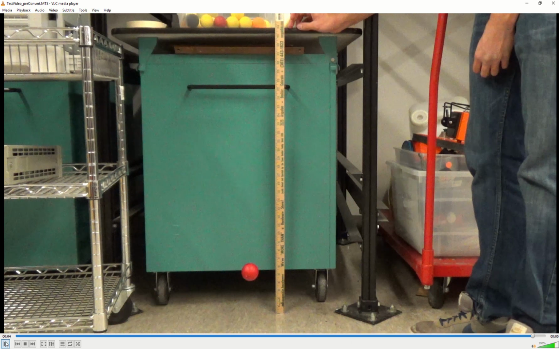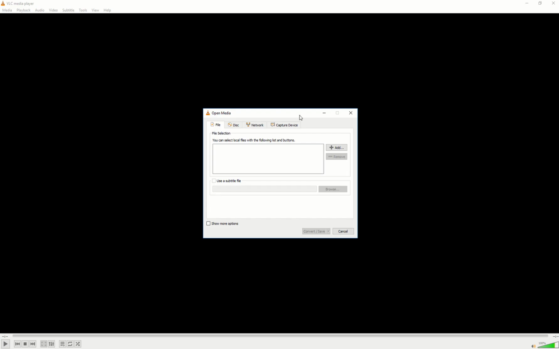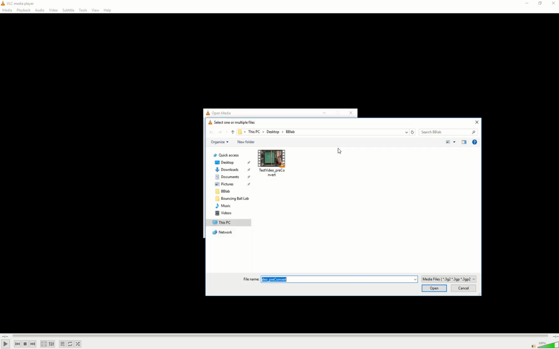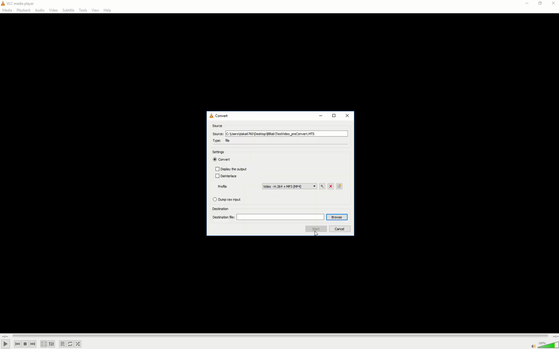Alright, so the first thing we're going to want to do is convert the file. So we'll need to be in VLC Media Player, go to Media, Convert/Save, and then Add. Go find your video, which I have saved in my BouncingBallLab folder for Bouncing Ball, and I select it. Now we convert/save.